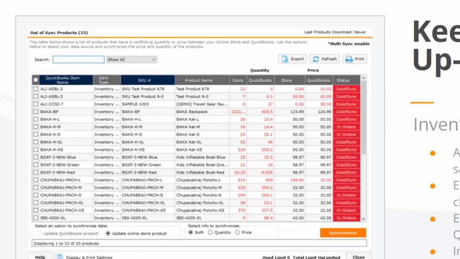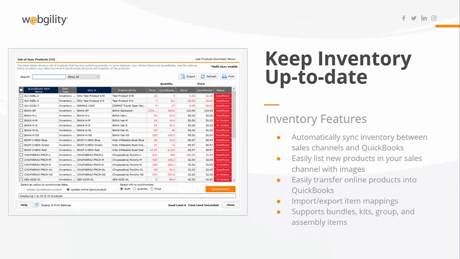So since we're on the topic of quantities and pricing, let's also talk about listing products. What if all of your products are sequestered in your accounting system and you need a way to get them into your online sales channel? Same vice versa. If all of your products are hanging out in your sales channel and you haven't yet put those into the accounting system, what are you going to do? Are you going to manually put that in? No.